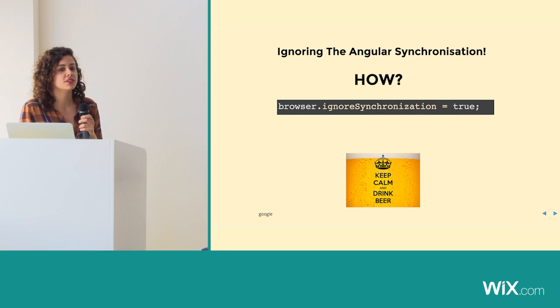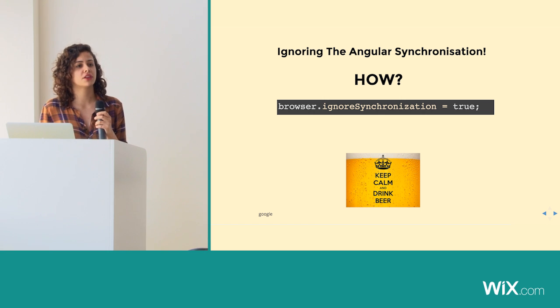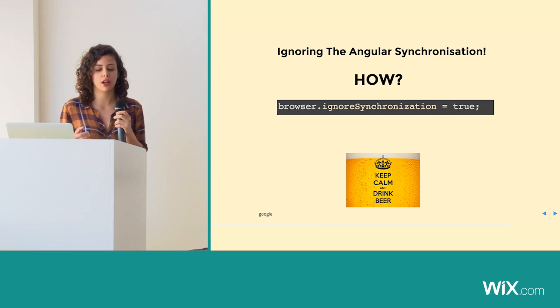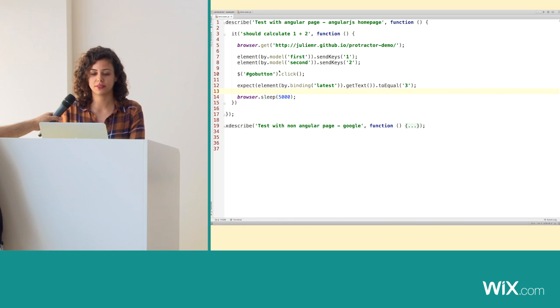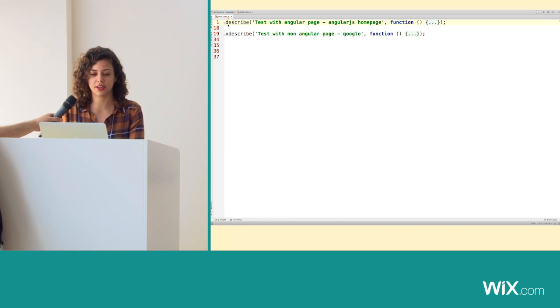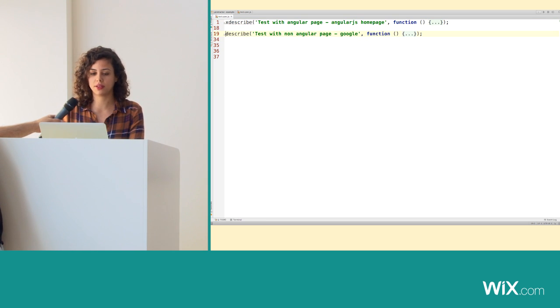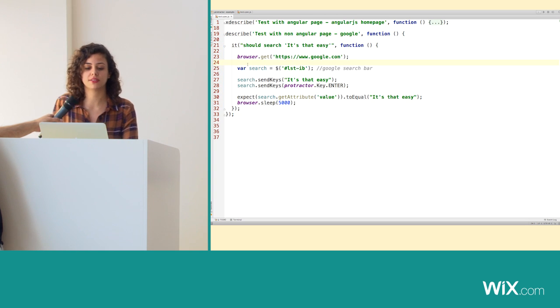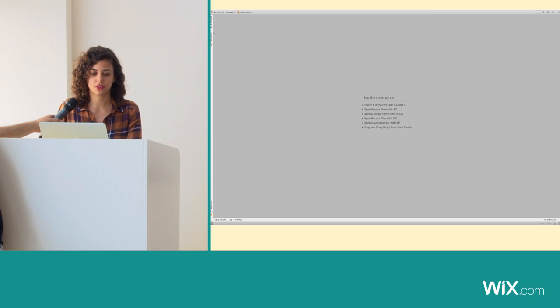We can ignore the synchronization. In order to do that, we can add a line in our code which tells Protractor to stop seeking for the Angular elements. We're going to see here an example that uses a non-Angular page and Protractor itself. So in this test, we're going to navigate to Google. Sorry.